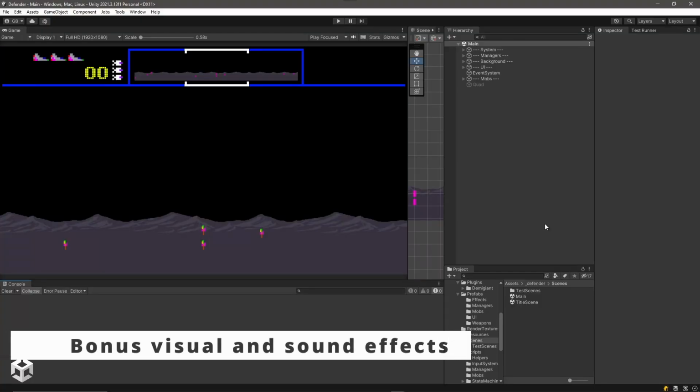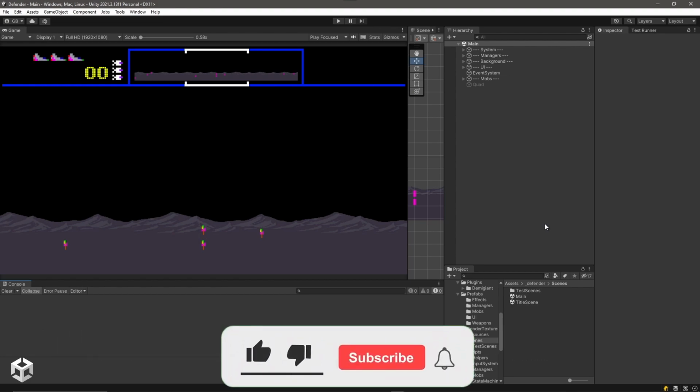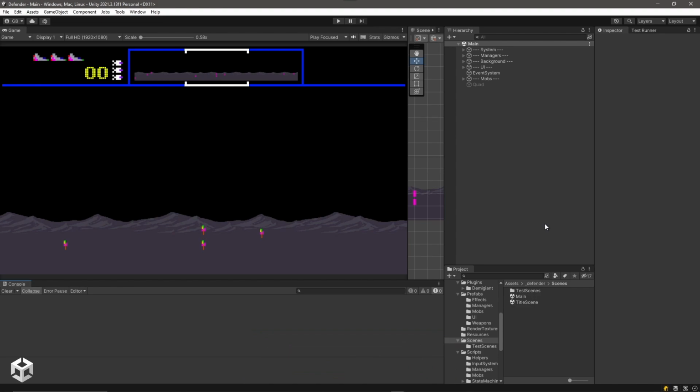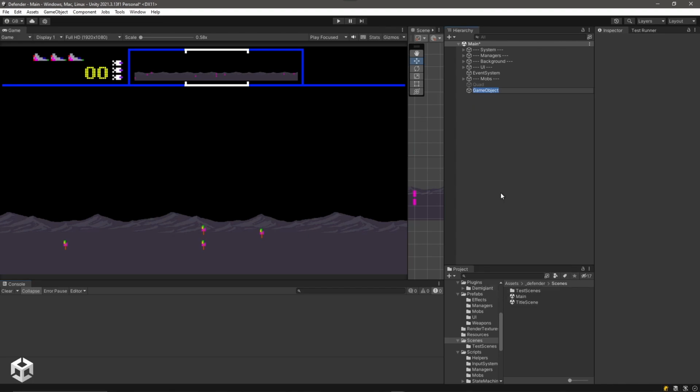So it's time to give the player the ability to catch falling humans and then place them back down on the ground. I noticed when I was testing the original Defender, when you catch a falling human, you get some bonus points, and it throws up a nice little visual and plays a sound effect when that happens. So I want to create a bonus visual object. I'm going to call this create empty, and I'm going to call this one 500 bonus visual.